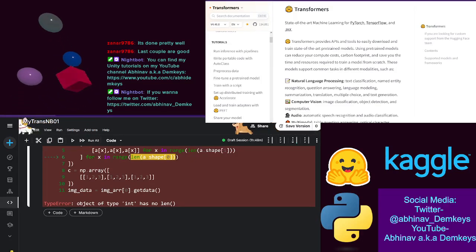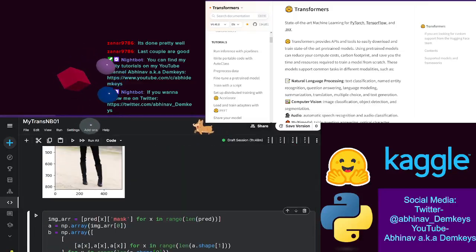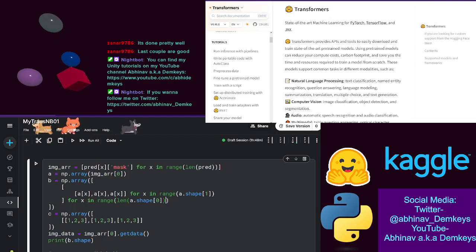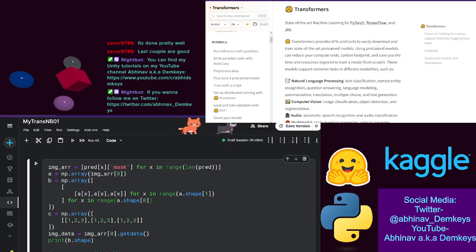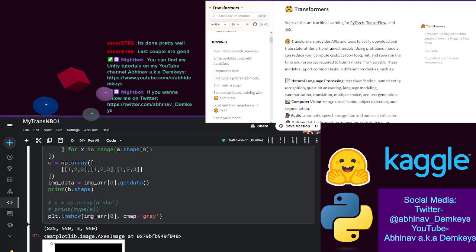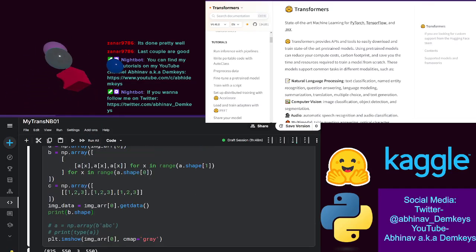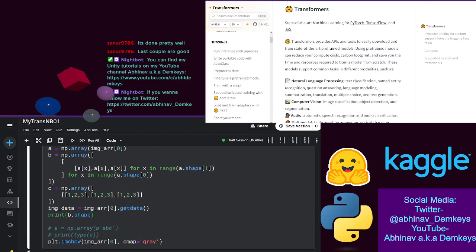Object of type int has no length. Oh, yeah, that's true. Why am I doing length? Okay, and there. All right, let's try running this. Okay, so the thing ran, and I made a mistake in the logic somewhere, because now we have a four-dimensional array. This is not a three-dimensional array.